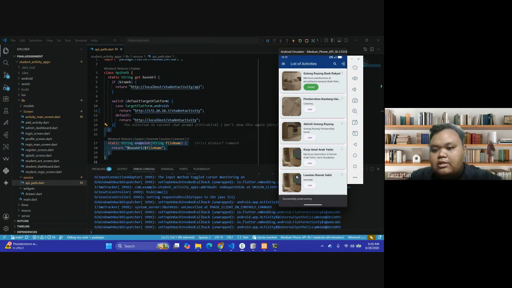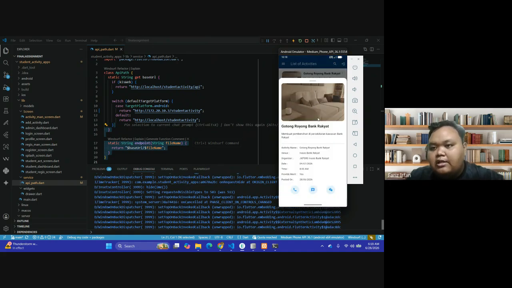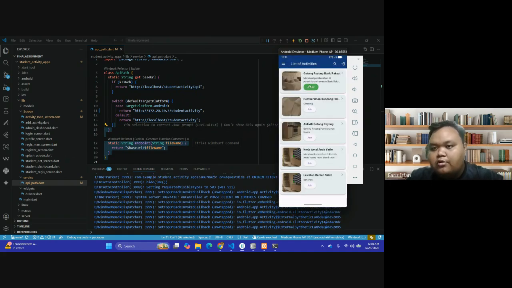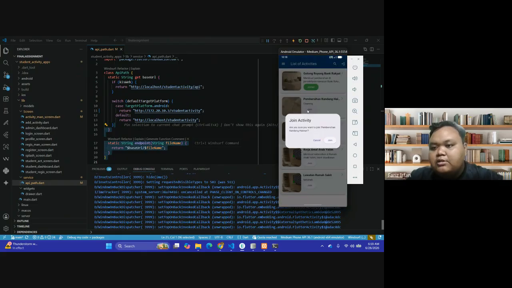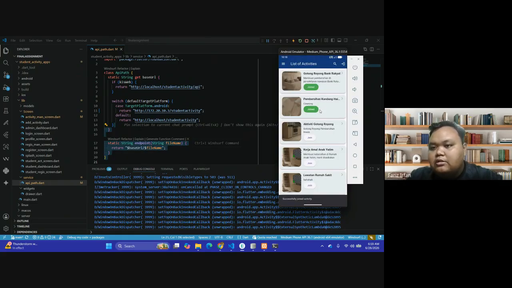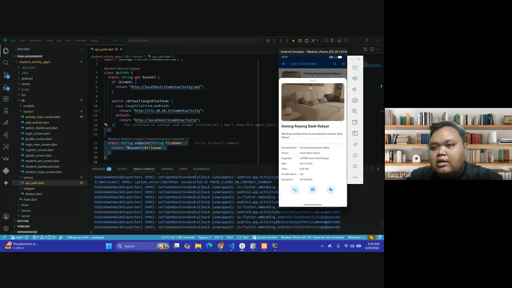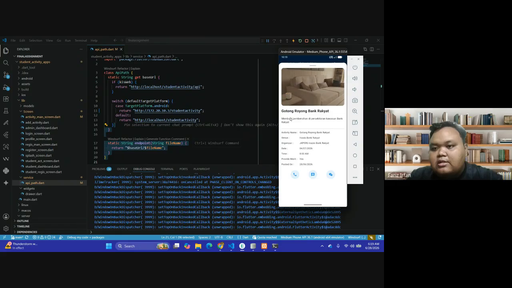And you can see the snack bar, successfully joined activity, and also you can see the button turned green. It means you cannot press it again, because I want to prevent duplicates, so you cannot join twice. Once you click, you have already joined. Let's say you want to join multiple, you can join, and the button will also change to green. And let's say you want to see the details of the Gotong Royong activity, you can see here the title, the description, and also the details about the activity.